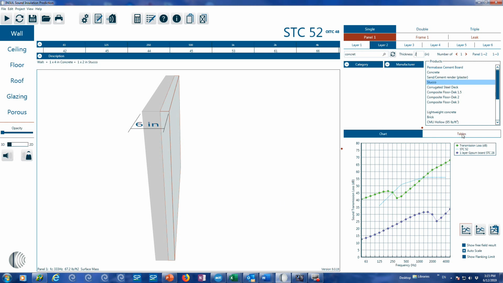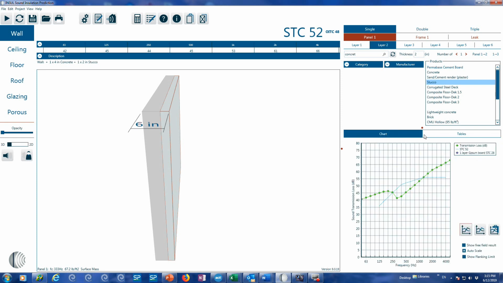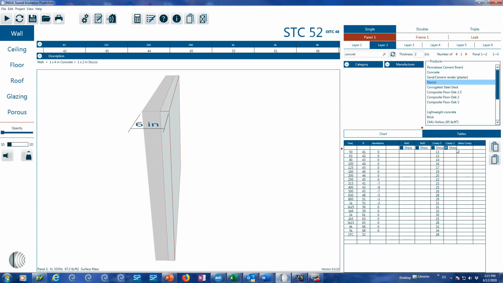And then we can also look at the table, and in the table we see the prediction. So the prediction again from 50 Hz to 4 kHz, the STC value. And then here we have also the comparison that we saved away earlier with this one gypsum layer. So here we can turn this off, and then it doesn't show up in the chart. So we can add comparisons, up to two comparisons, and then also up to two references in here.